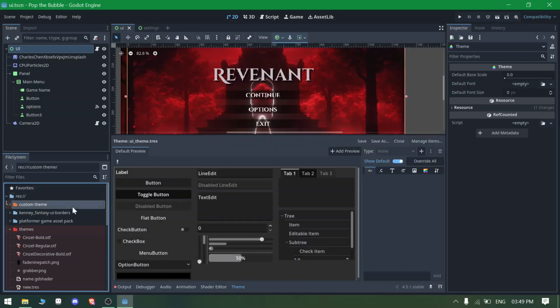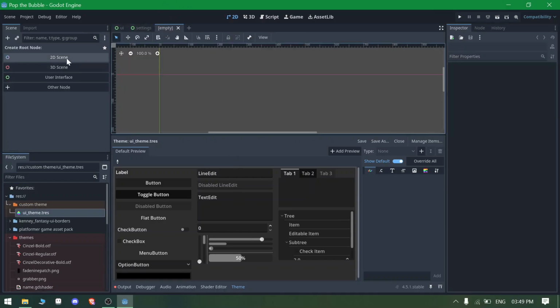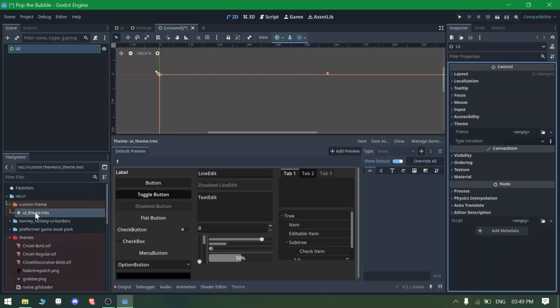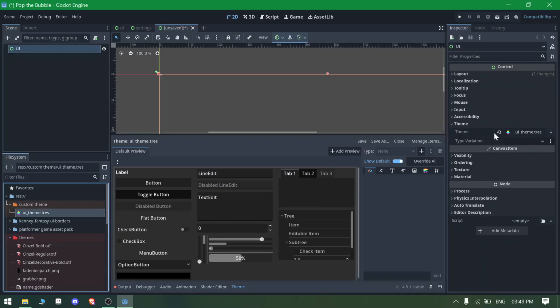Okay. As you can see, if I open this UI theme by double clicking, we got this default layout. So let me show you how the default layout looks. For that, let me create a simple scene. We will just name it UI. What you need to do is click on this control node, go onto the theme section, and drag your TRES file and drop it here.